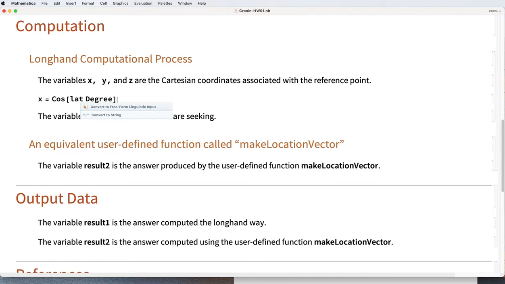times, and I'm not going to put a symbol here. I could put an asterisk symbol or a times symbol or something, but I don't need to. So I'm just going to type Cos bracket long space capital D-E-G-R-E-E, close bracket, and then semicolon to suppress the output.